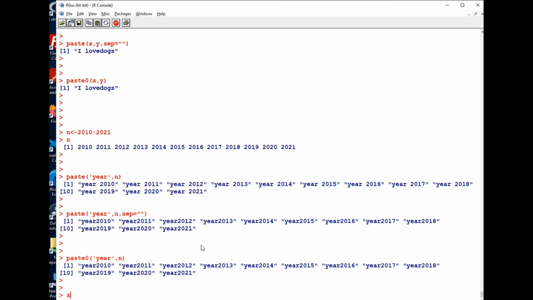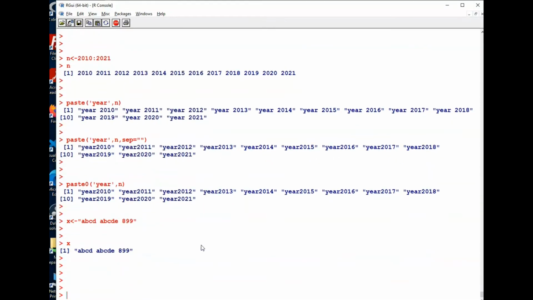Okay, so let's use x equals a, b, c, d, e, a9, 9. This is a simple string. We have numbers, and also we have letters. Suppose I want to replace letter a with number A. We can use sub, substitute, number A with letter a.